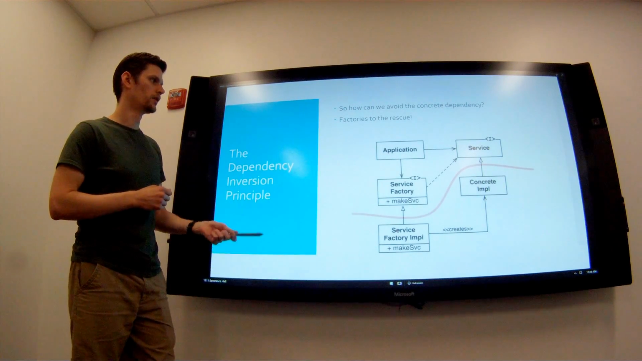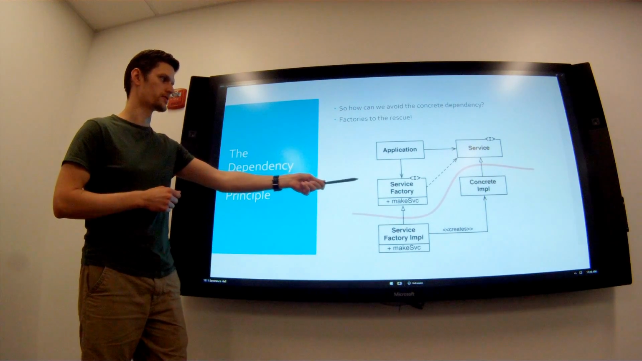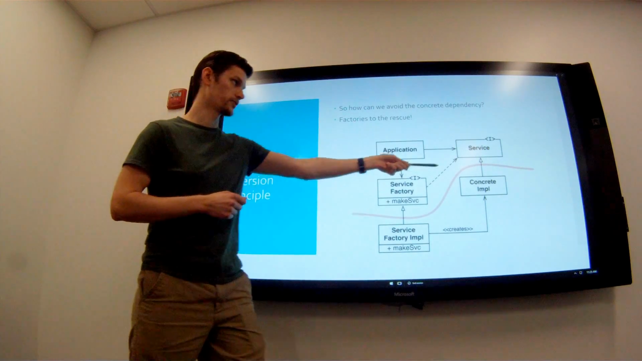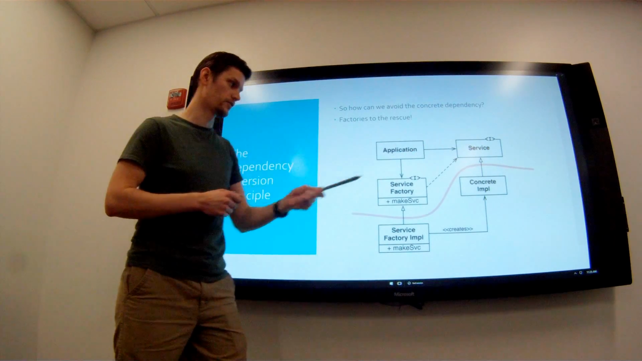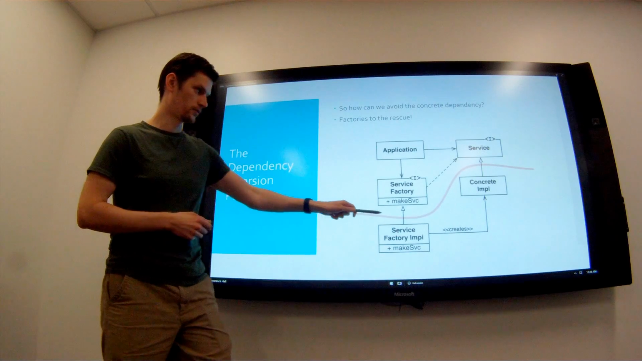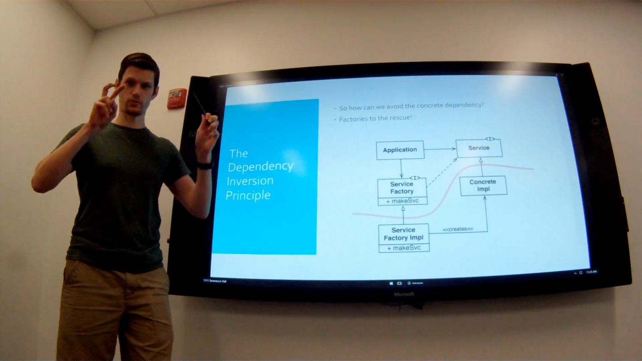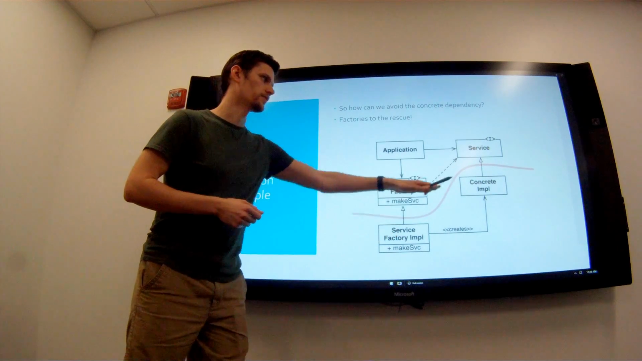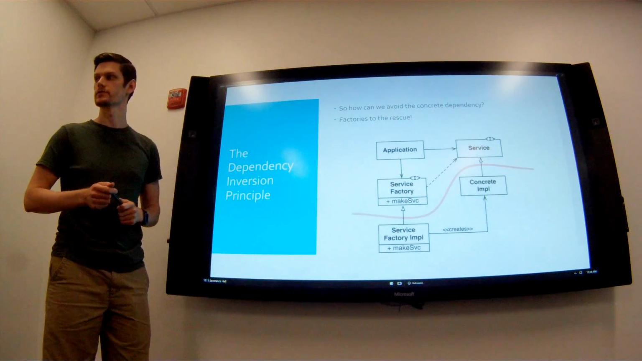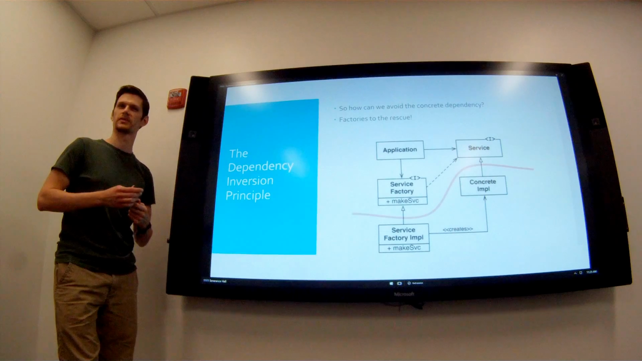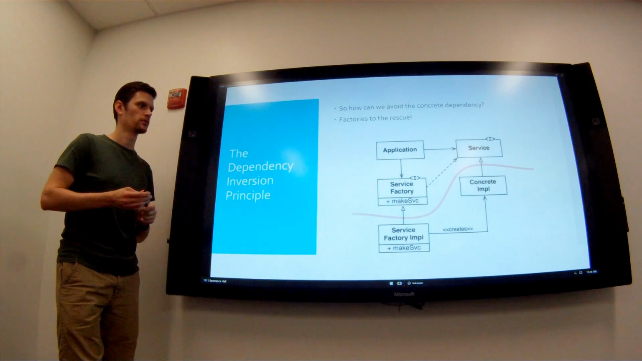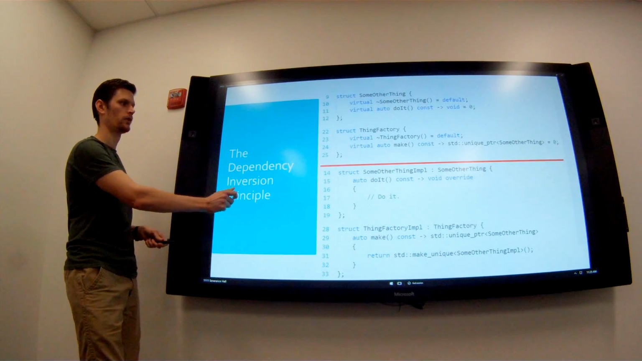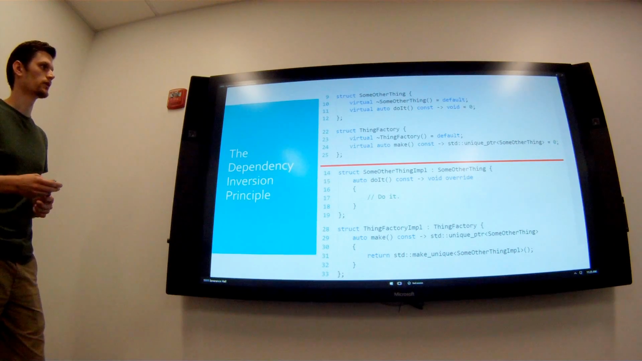Right, and so now all the dependencies are on interfaces, because you're just taking the service factory interface and this service interface, and this red curve represents an architectural boundary. So some other component basically is providing the concrete implementations of those interfaces. Does that make sense? Okay. Cool. All right, so what does that look like?